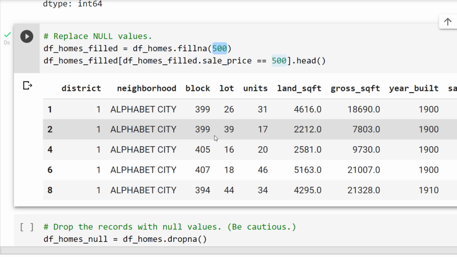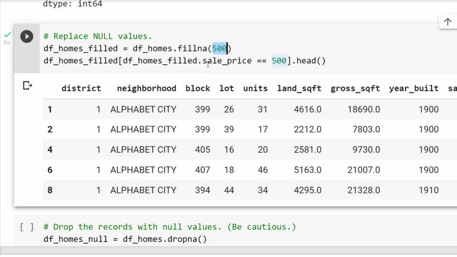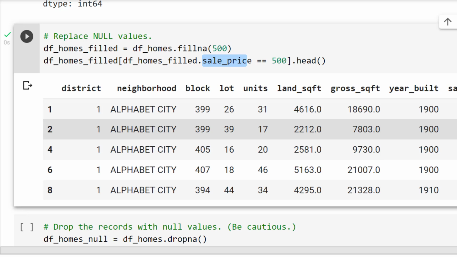Now you want to be careful about doing this. You could fill it sometimes with the mean or something else, but you just want to be thoughtful about what you're filling it in with and why you're filling it in with it. And then oftentimes you want to fill a specific column and not just all the null values you see. Because in this example, it's filling in 500 with null values in any column, not just the sale price. I'm just previewing the sale price so you can see how it's showing up.